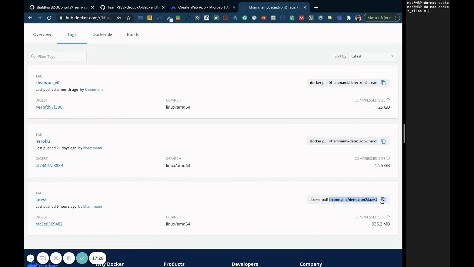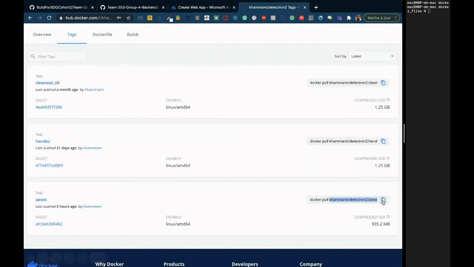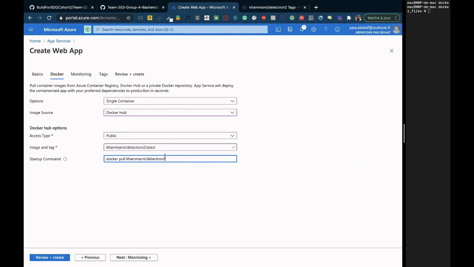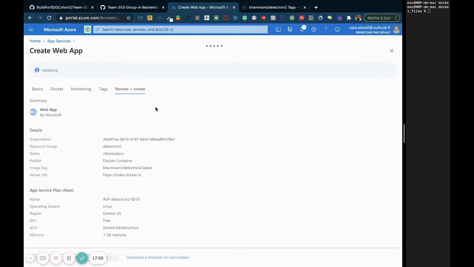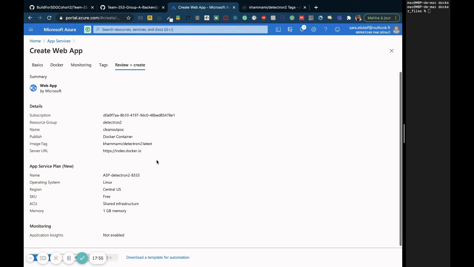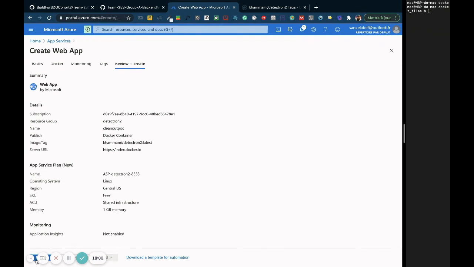Okay. All right. And we will update this one to use the latest from here. All right. Now we are ready. We can just directly click on create. And it's going to create the web app for us. That's it. All right. Now everything is ready. Great. We're going to click on create again.